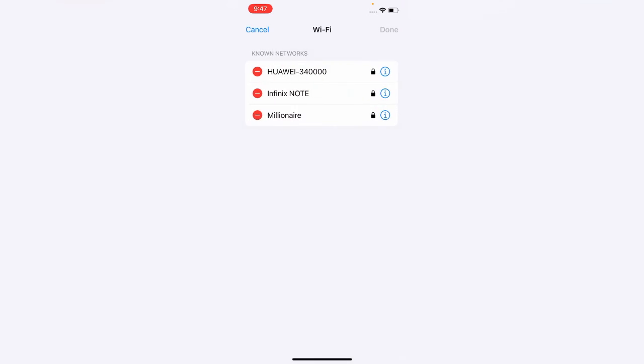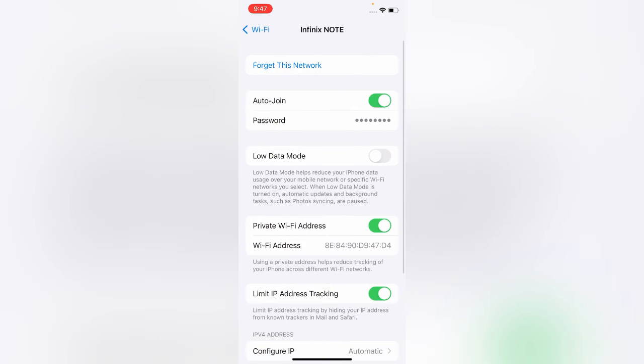Go back, select the second Wi-Fi, and tap on Password. It's showing the password. So it's the simple method for seeing any previously connected Wi-Fi password on your iPhone or iPad, only in the iOS 16 version.